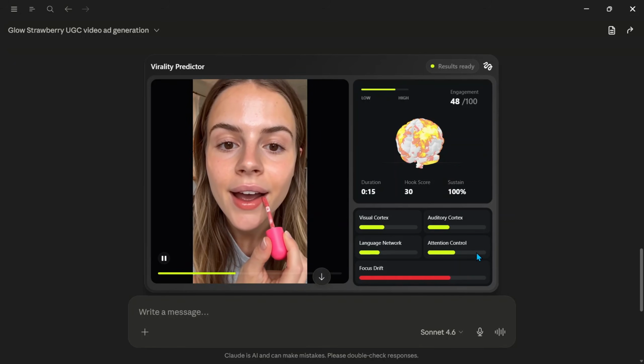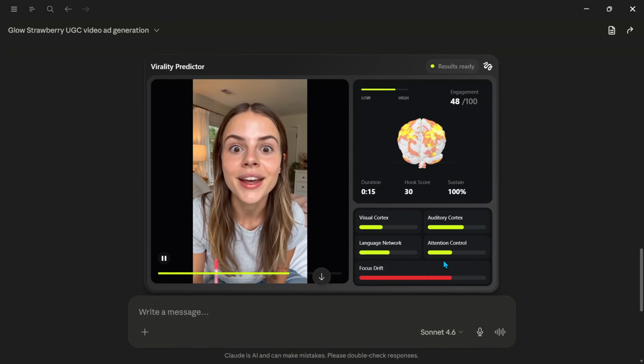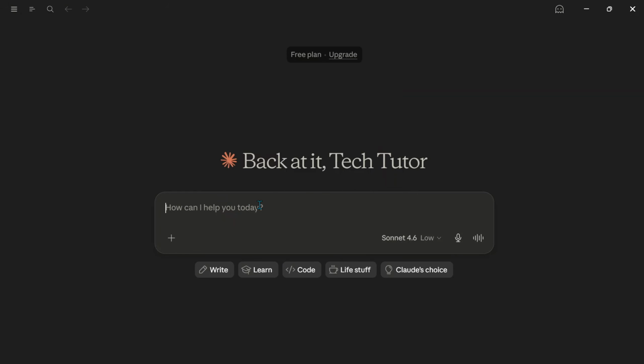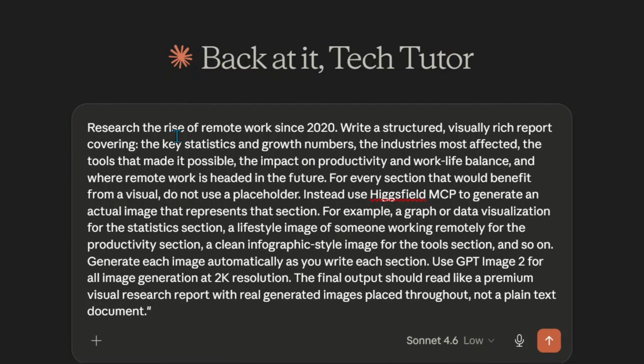Moving on to the next example, let's see how Higgsfield MCP can do much more than just generate videos. So let me quickly open a new chat and jump into it. I'll paste in my research prompt, which says, research the rise of remote work since 2020. Write a structured, visually rich report covering the key statistics and growth numbers, the industries most affected, the tools that made it possible, the impact on productivity and work-life balance, and where remote work is headed in the future.